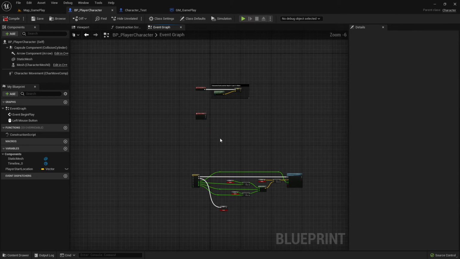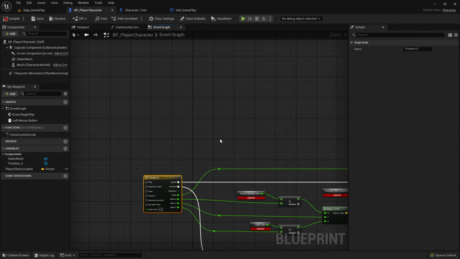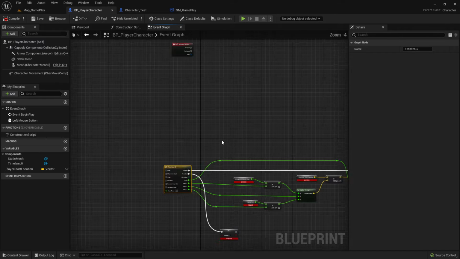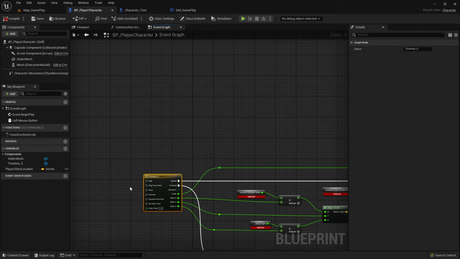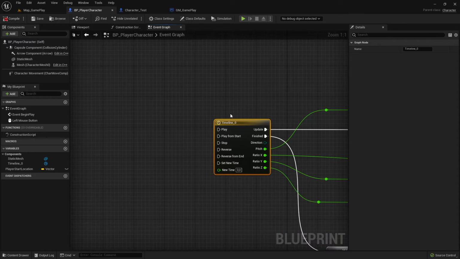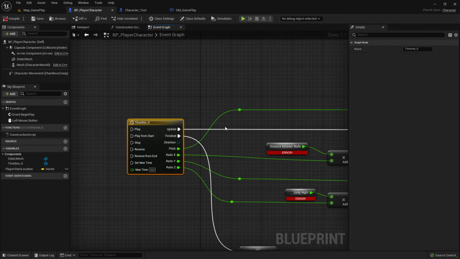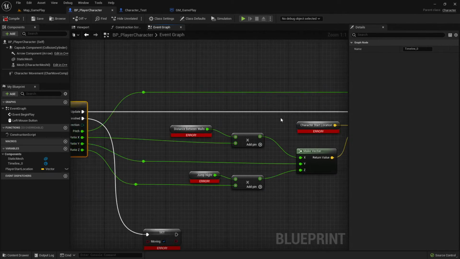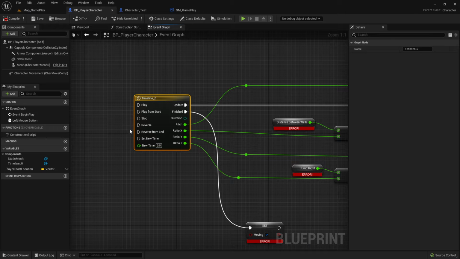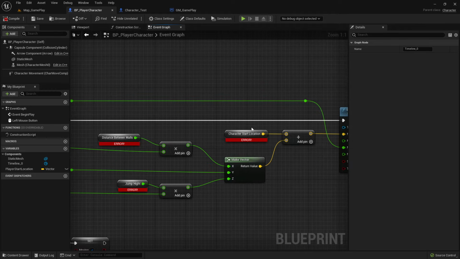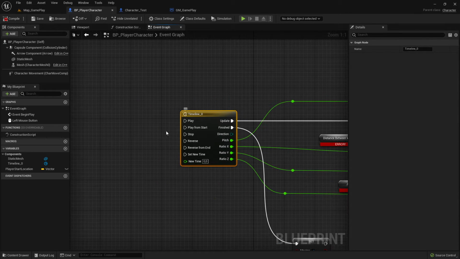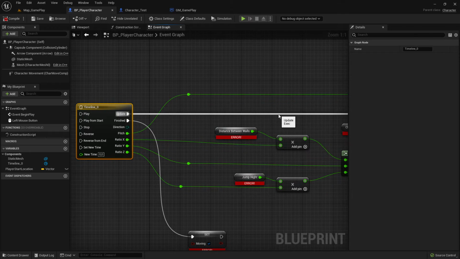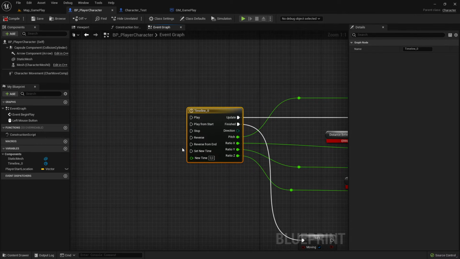The realization is with a timeline. The timeline is set up so that when you click it one time, it will start here from play start, and then one of these is triggered, then it will be updated, and then when you click it to reverse from end, it is turning around. So we only have to set it up one time forward, and then we use the next node here, reverse from end of this timeline.